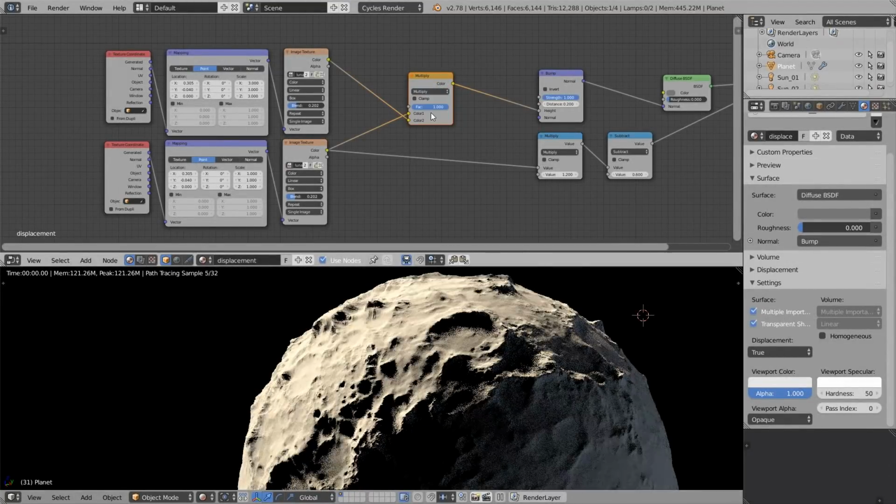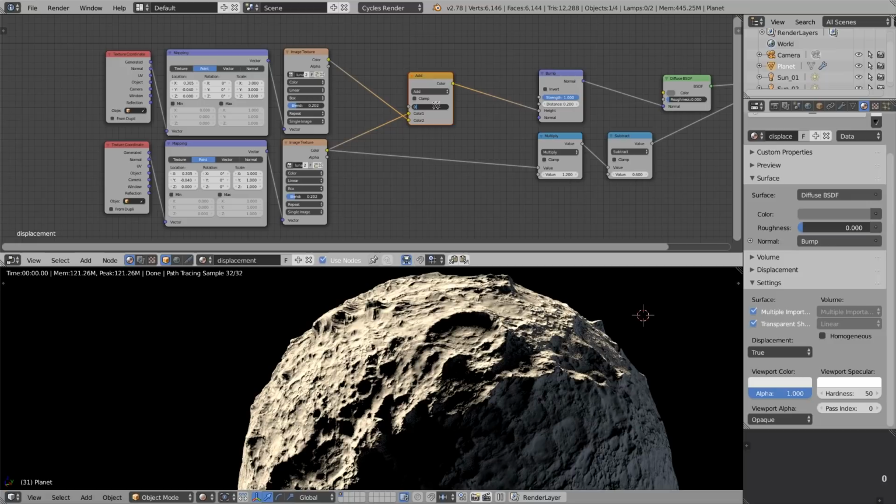In some cases you may want to use the multiply mode, but not today. So let's get back to add mode. Lower a bit the strength of the effect, let's set it to 0.3.